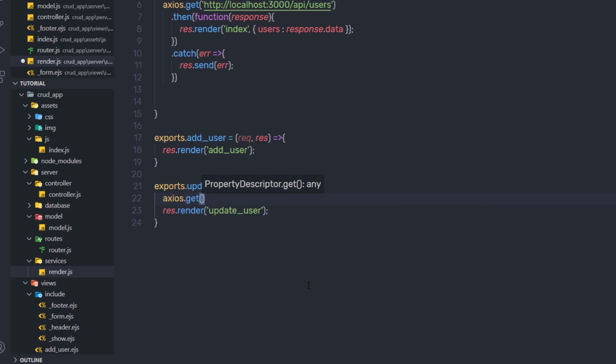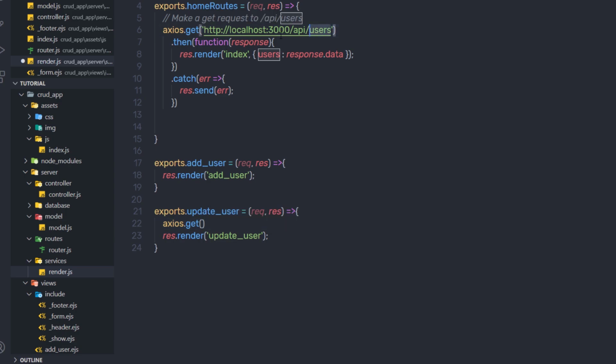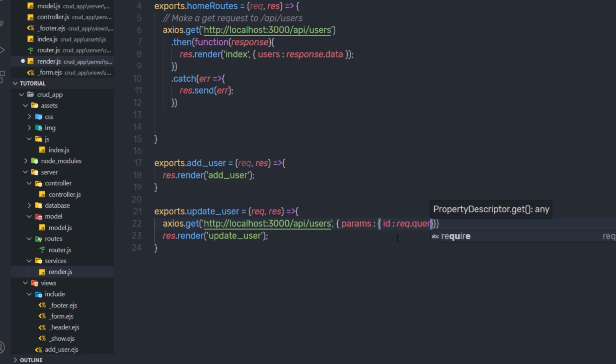and I'm going to make a get request, and here I'm going to call this URL, paste it inside these parentheses in the single quotes, and then specify curly braces, and inside it I'm going to say params: in the curly braces I'm going to say id, and say here request.query.id.